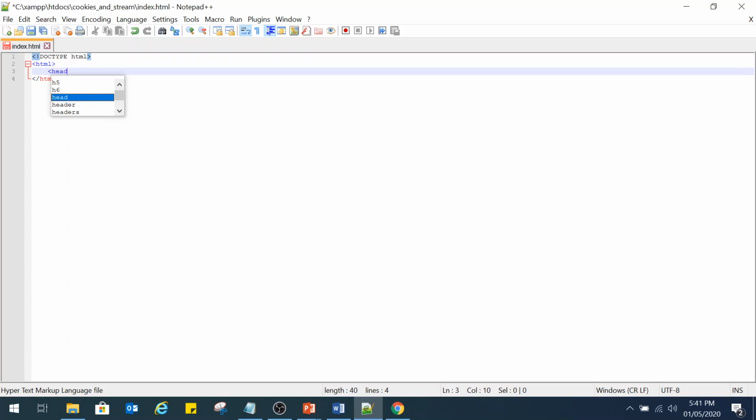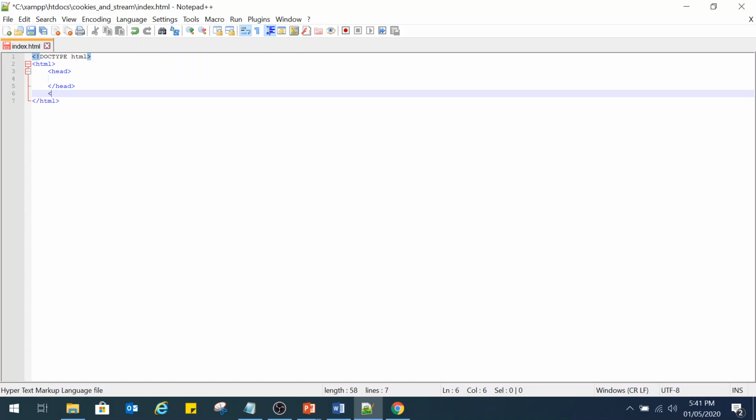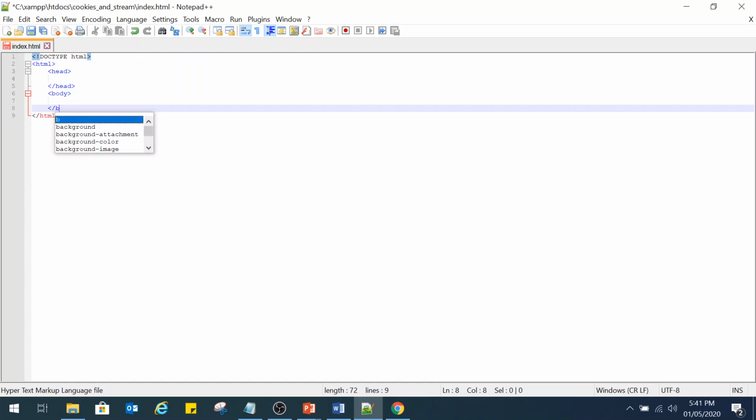Our head tag, it has some space, and our body tag. Let's save our document and refresh. Now you'll still see a blank page because we have not yet placed our content on our page body.